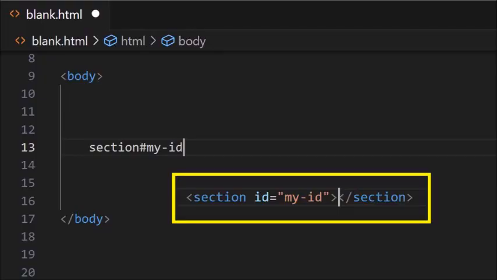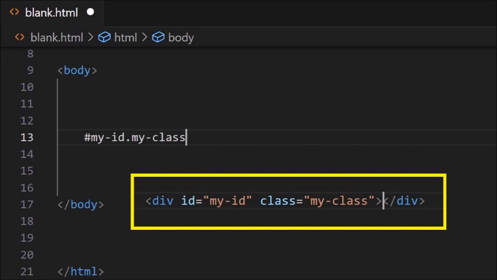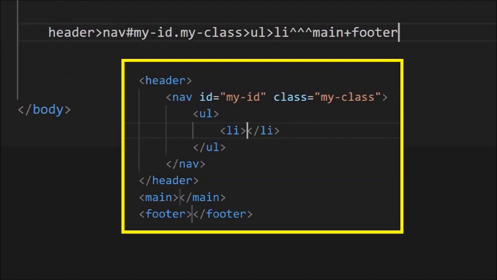We use the hashtag to add an ID. So use the hashtag after the tag name and then the ID. And again, if you leave out the tag name, then a div element will be created for you. And you can add both an ID and a class. Make sure you put the ID first. And of course, we can string them all together.